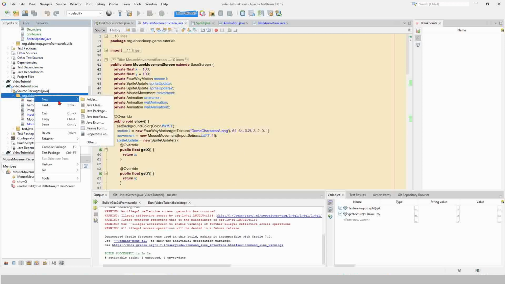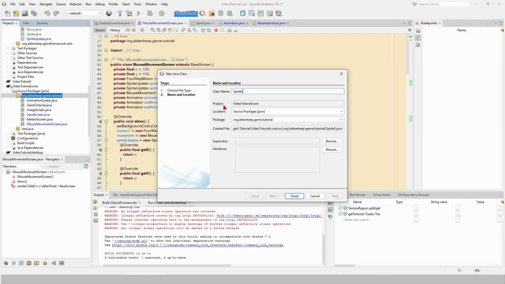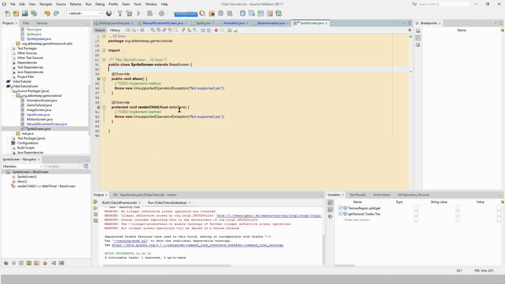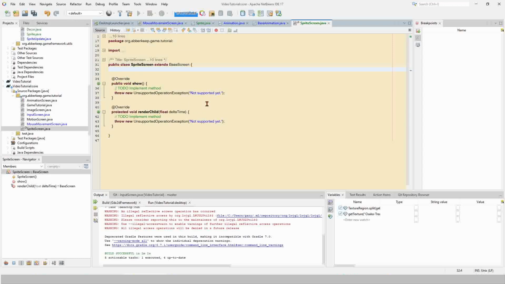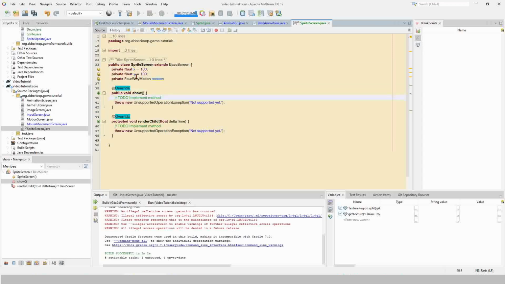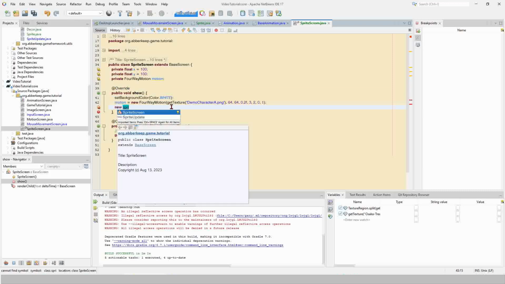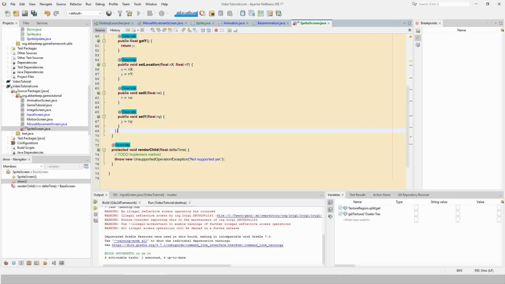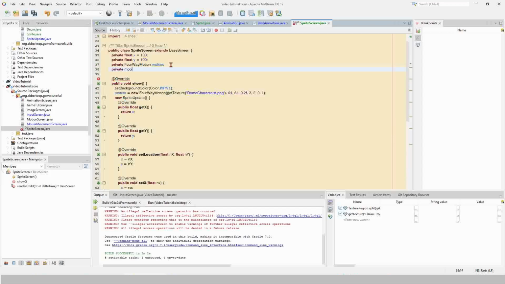All right, for our tutorial, we're going to make a new sprite screen, which will extend our base screen. And there's our abstract methods. So we'll start by implementing what we've done so far. We're going to start out with an x and y location and our motion. And then we'll create the new sprite update like we did in our previous example. There we've got setting all the x and y locations, getting the x and y locations. And we also need to create our movement.